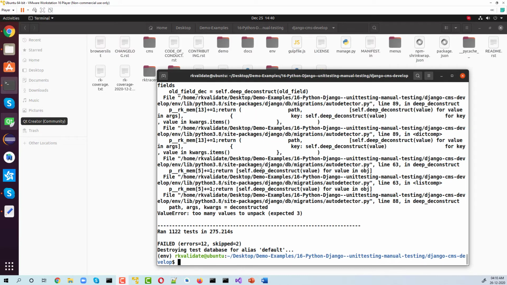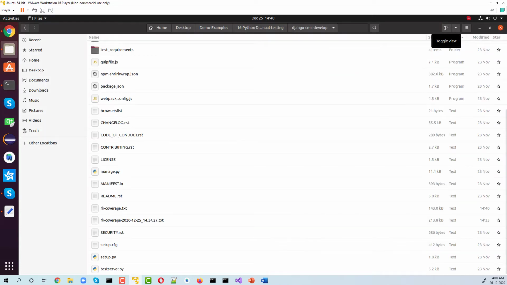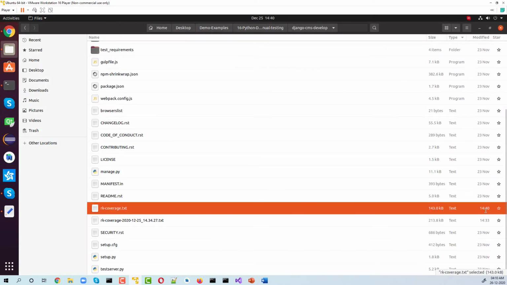Okay, so running the test cases is completed. You can see that it ran around 1222 test cases in approximately 5 seconds. Now we can see that along with this RK coverage file, this file also has been generated just now. So let me go ahead and list this out. You can see the time, just now it was generated.